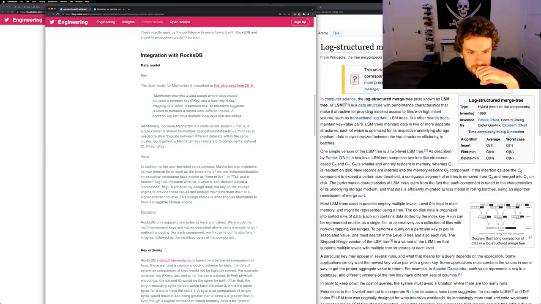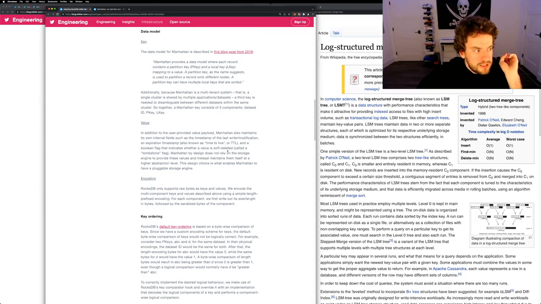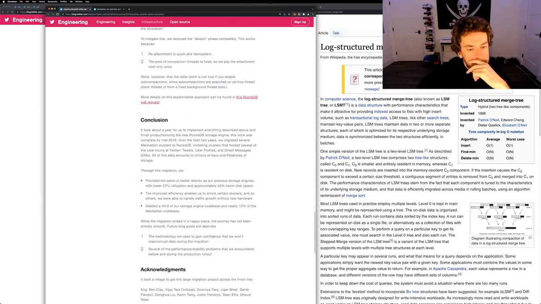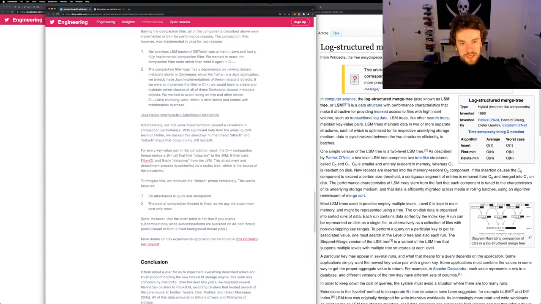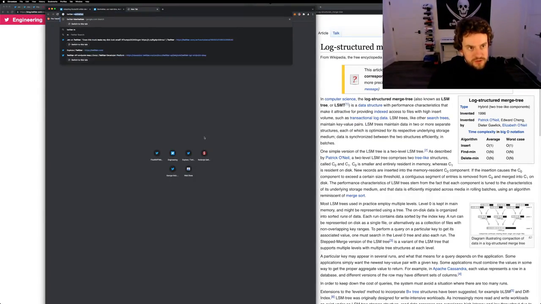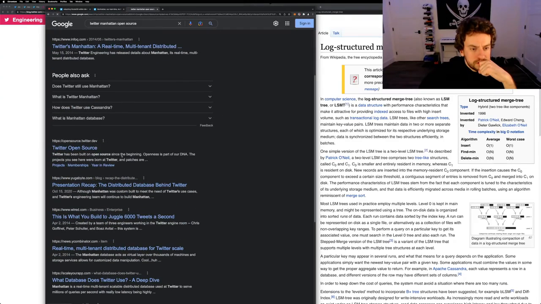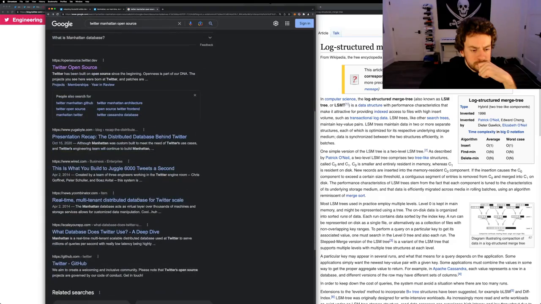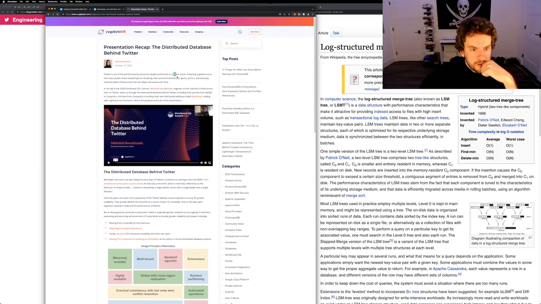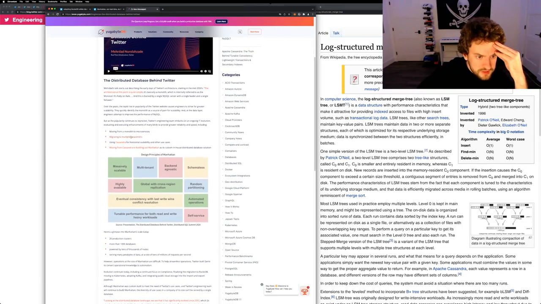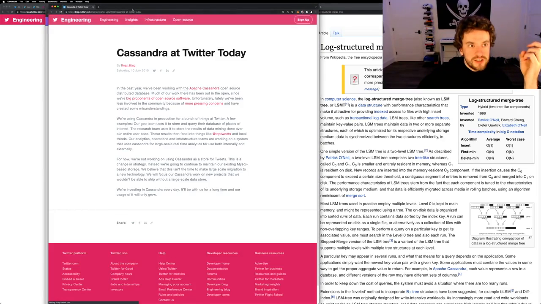Manhattan is a multi-tenant system that is a single cluster shared by multiple applications and data sets. Okay, cool. So it seems like it's this big distributed system. Twitter Manhattan's not open source, right? I wonder why not. Moving from a monolith to microservices, migrating to multiple data centers using Cassandra. This is another one of those Apache things.